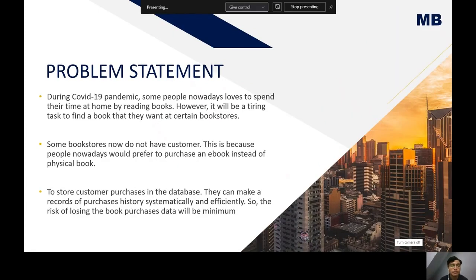Okay, moving on to the problem statement. During this COVID-19 pandemic, some people love to spend their time at home by reading books. However, it will be a tiring task to find a book that they want at a certain bookstore, and they can also waste their time and energy finding the book.